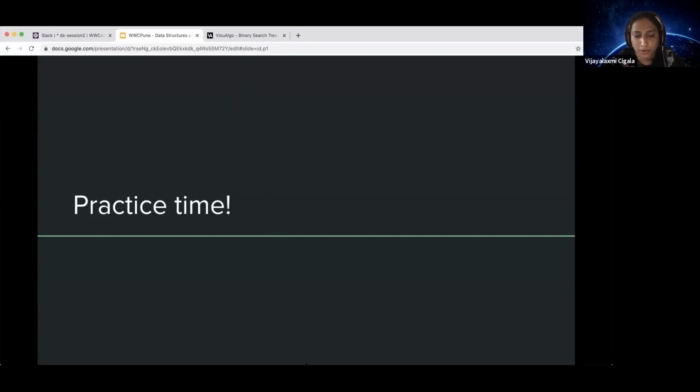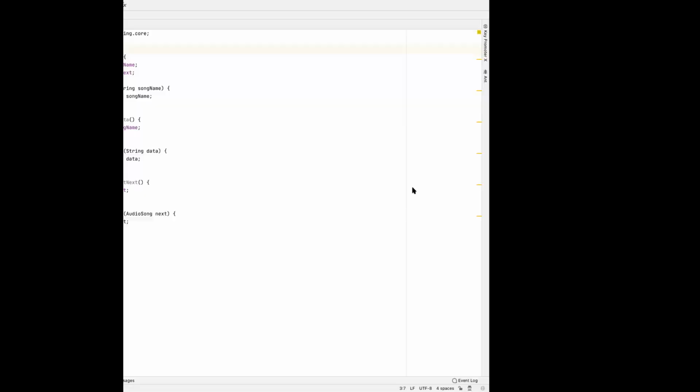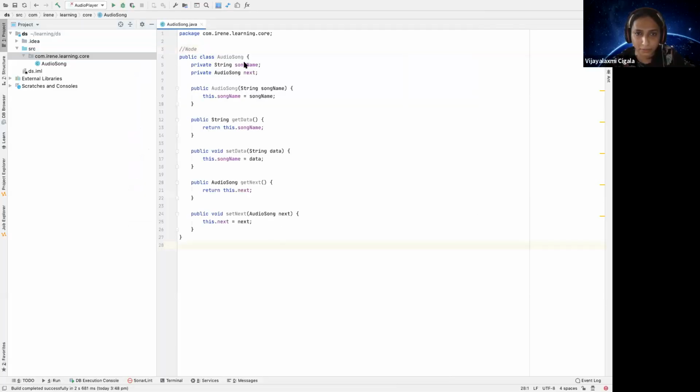To visualize it, my audio song is my node, and we want to make a linked list out of that. So let's implement a quick one. I would say playlist. Your screen shows practice time. Is that what you want to display? Oh no, sorry. Good that you told me. Let me share my screen again. Can you see my IntelliJ now?